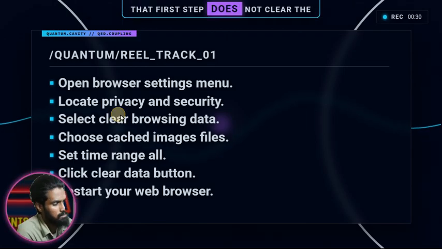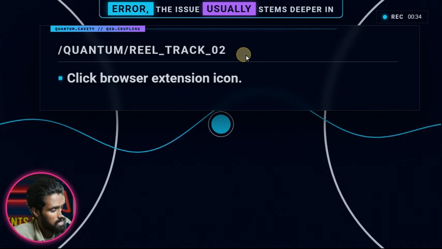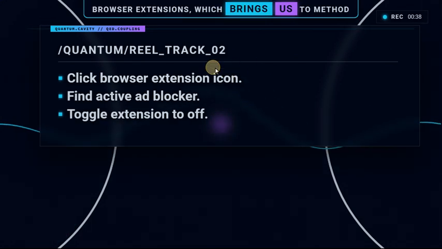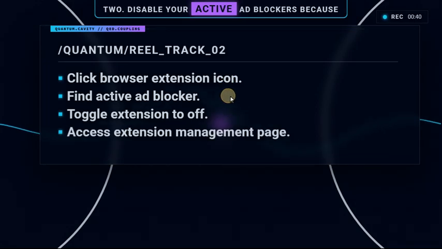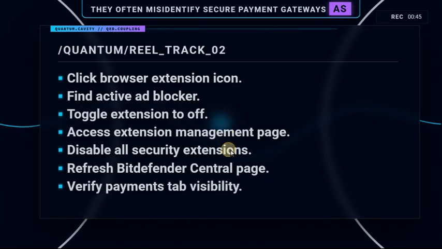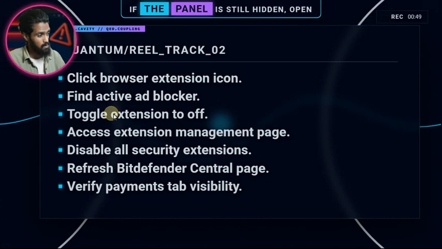dashboard elements. If that first step does not clear the error, the issue usually stems deeper in browser extensions, which brings us to method 2. Disable your active ad blockers because they often misidentify secure payment gateways as intrusive tracking scripts and block them automatically.